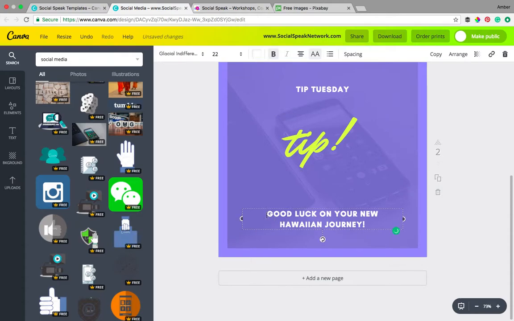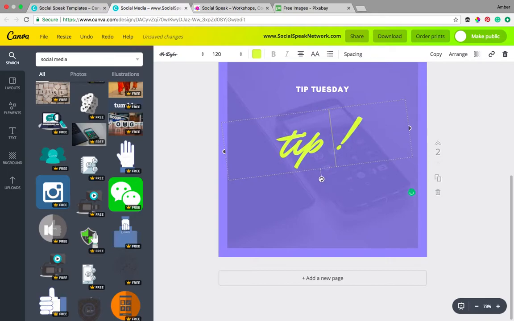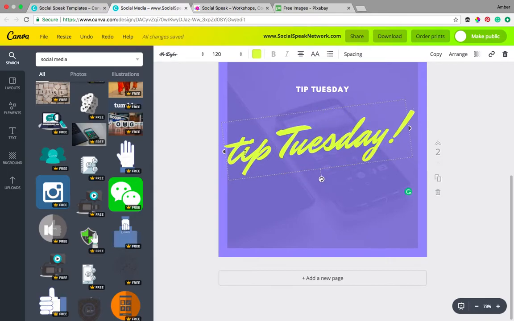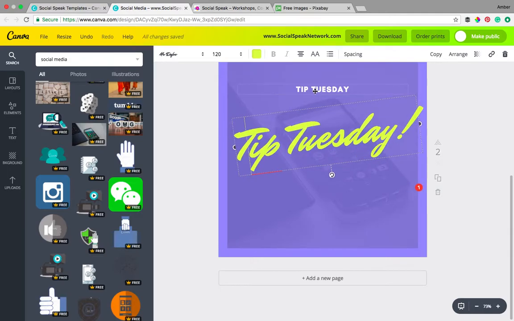And then one thing to keep in mind, I may just have this say Tip Tuesday, and I may just leave it like that. You don't want to have a ton of text on the image if you are putting it onto Facebook or Instagram and you want to put ad spend behind it. So if you want to boost the post on Facebook or actually use it in an ad, when you have too much text on there, it's not going to work.